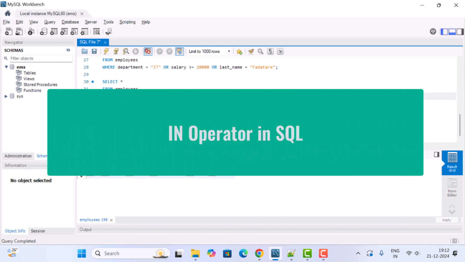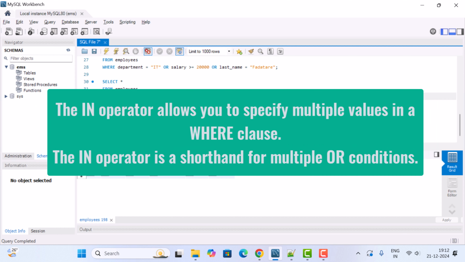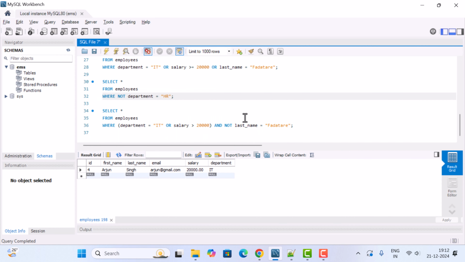Hi everyone, welcome back. In this lecture, let us discuss the IN operator in SQL. The IN operator allows you to specify multiple values in a WHERE clause. The IN operator is basically a shorthand for multiple OR conditions. For example, let us go to the MySQL Workbench and understand the IN operator.